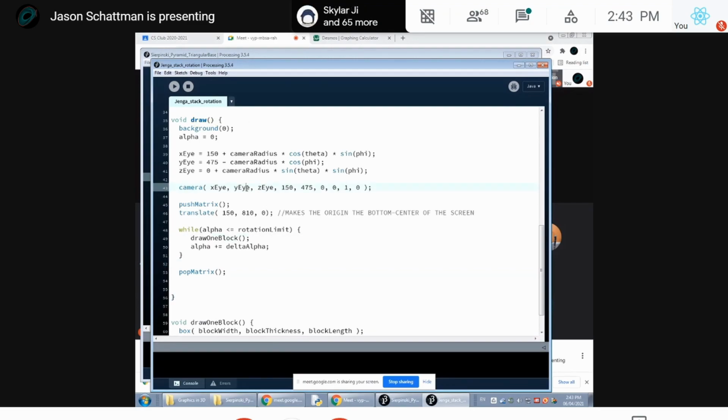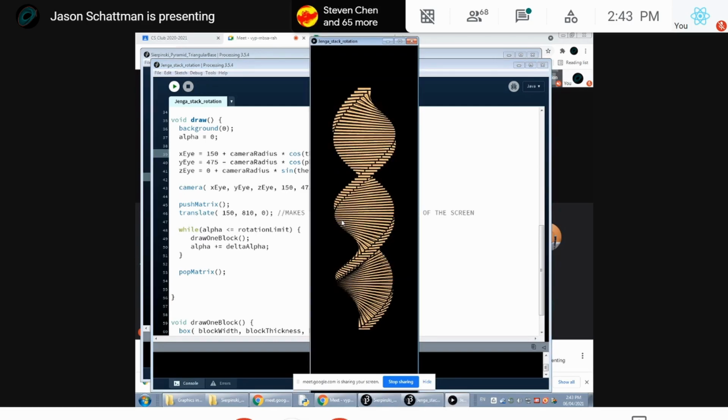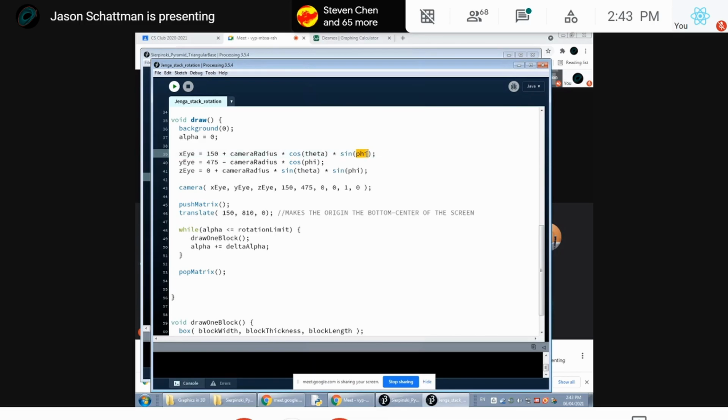Then when draw calls itself again, what I'm going to do is make one of these things change. Actually, what I want to do is make these angles change so that I move around the circle. Let me just run it in this mode first. So this is the normal stack. We're not moving yet.